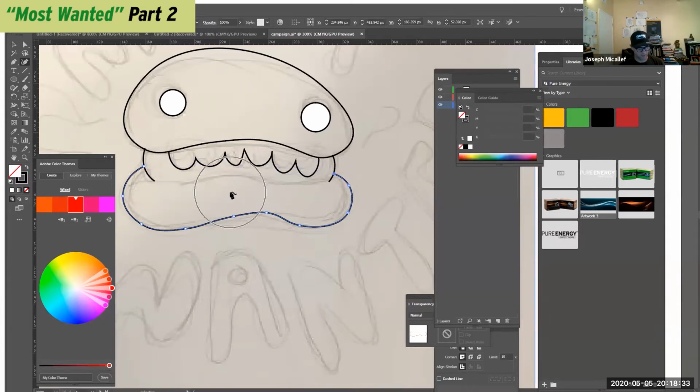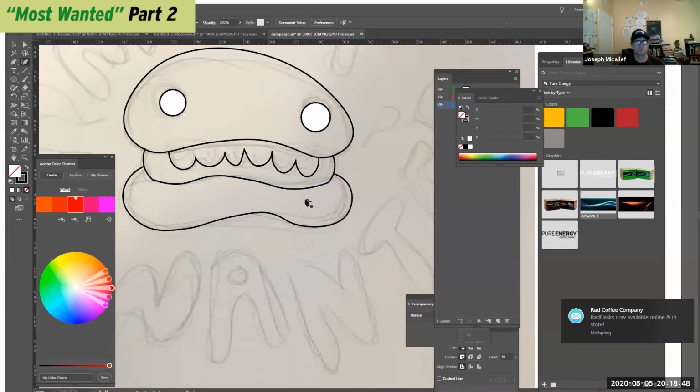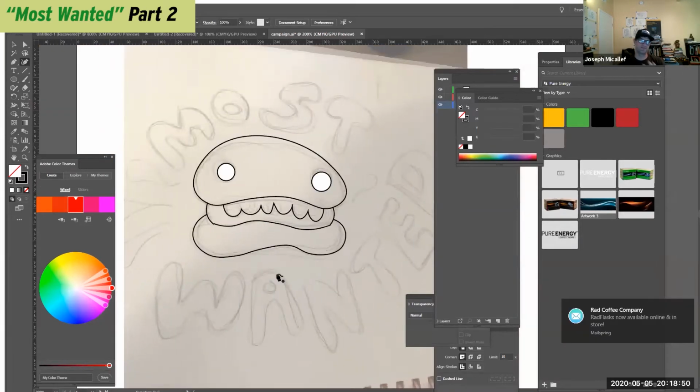And then I hit Escape to finish it. And now I'm going to draw this bottom part. So I'm going to click here. So that's like the beginning of my little character for this campaign.